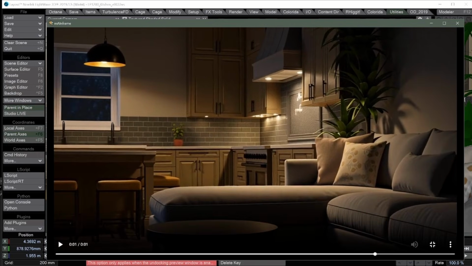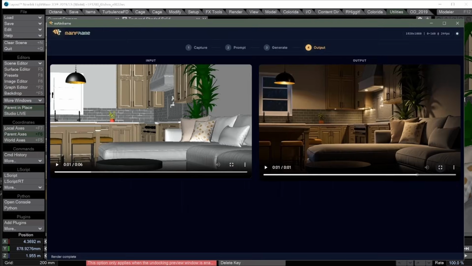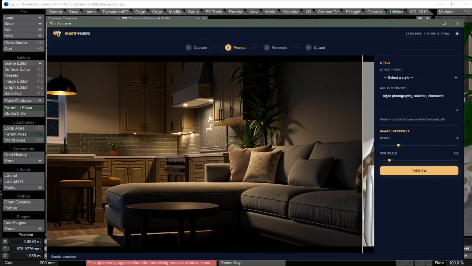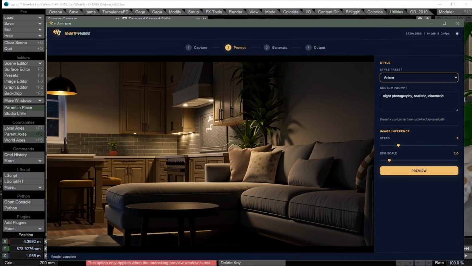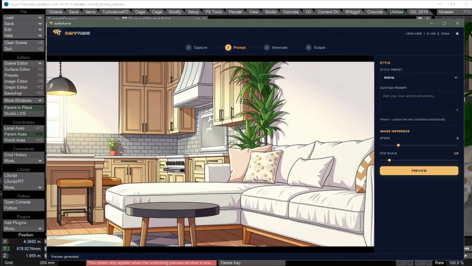Yeah, that's true. But you know, any style you want, like just type in anything. Yeah, I'll do anime. And then this is your custom prompt. It appends it to this preset. So if you don't do a preset, it's all. Oh, okay. So there's an anime look to it. Oh, that's super cool.